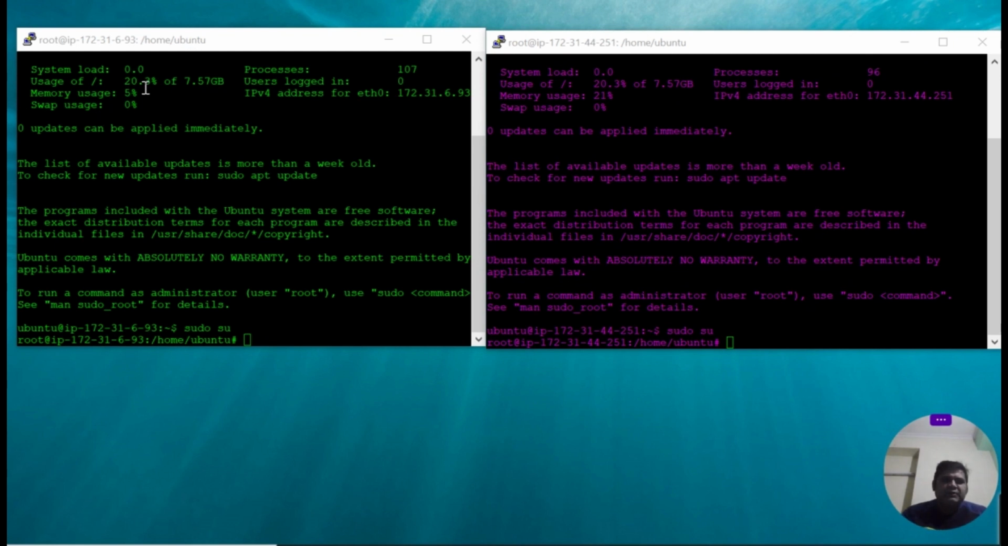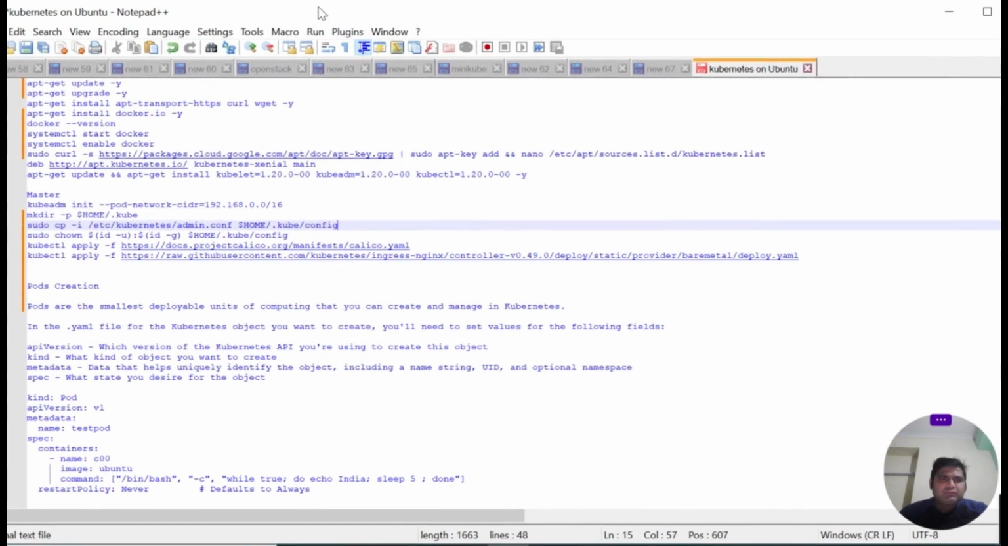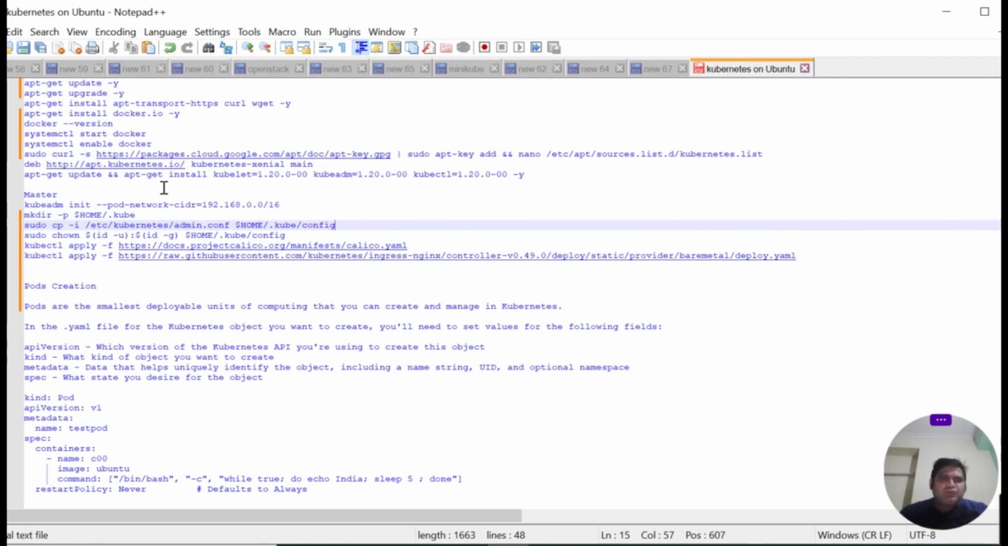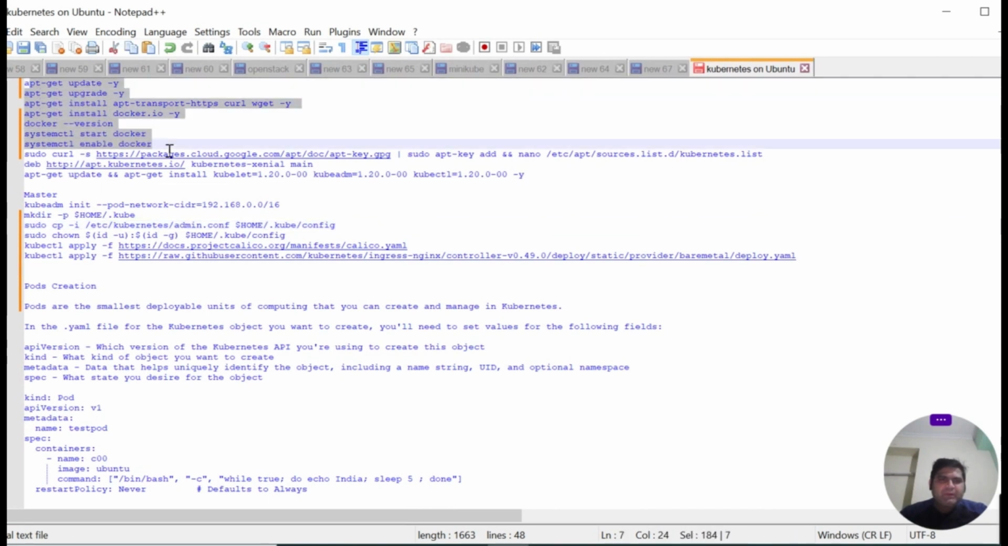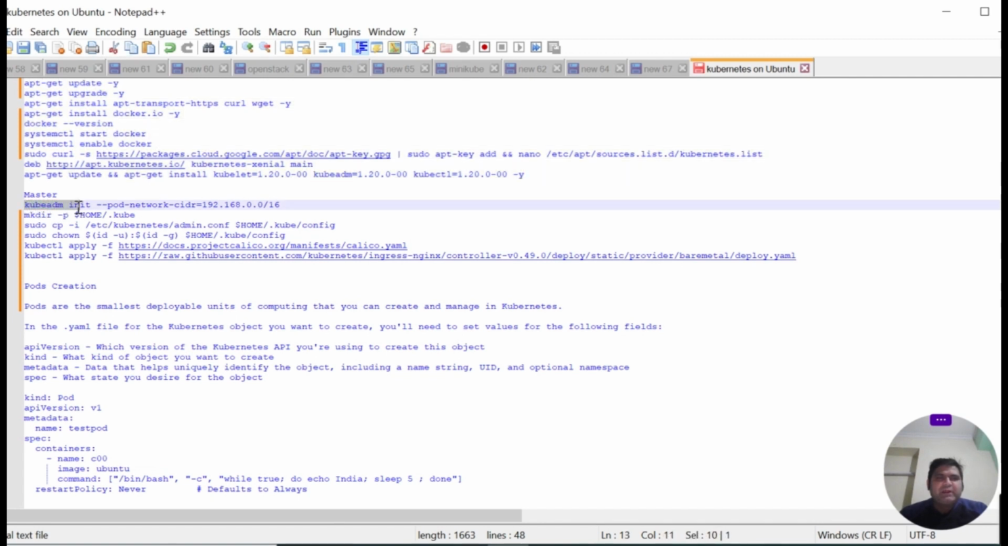Yes. This is a master node and this is a worker node. Okay, so going on to the setup commands. These are the setup commands. Starting from here until this, we need to fire these commands on both worker and master. The difference is that for whichever machine you want to make ready as a master node, you have to fire that additional command, kubeadm init.